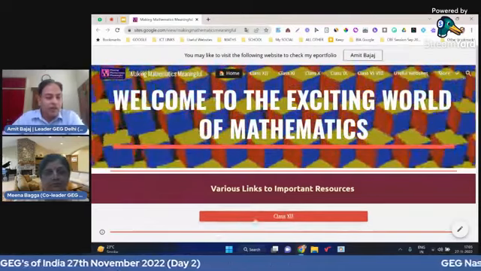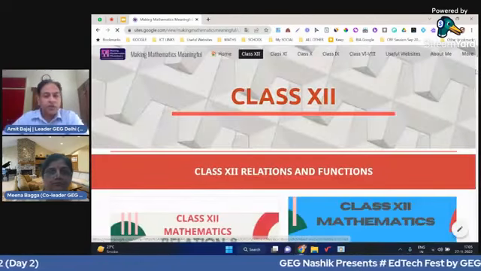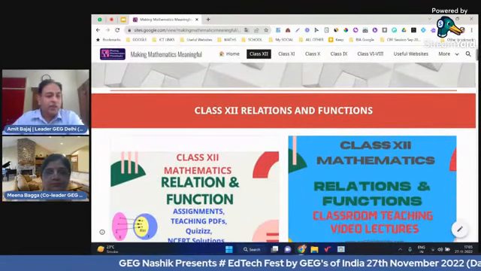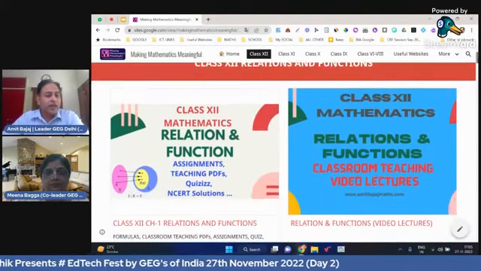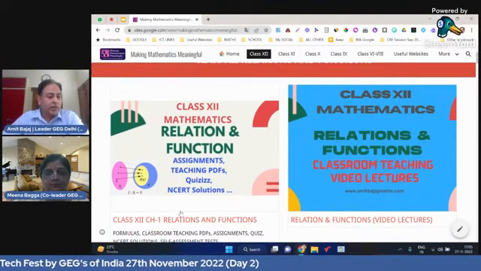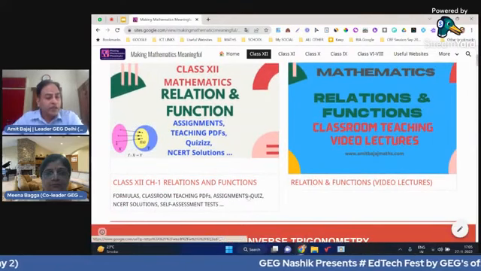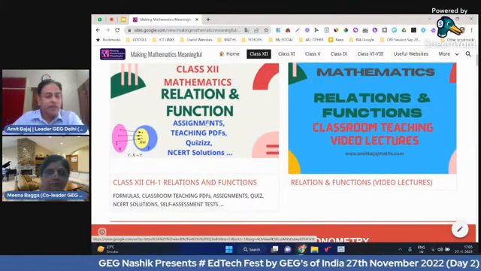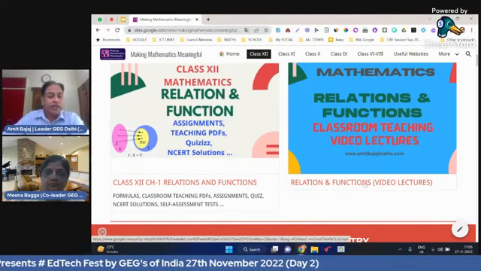So when I quickly click on say class 12 resources, it will open one new page, and you can see say I'm teaching say grade 12. So grade 12 chapter 1 is relations and functions. So I have two things over here. On the left hand side you can see it is talking about my all classroom PDF assignments, the quizzes, NCERT solutions, assessment test, and so on. And the right side page talking about the classroom teaching video lectures.